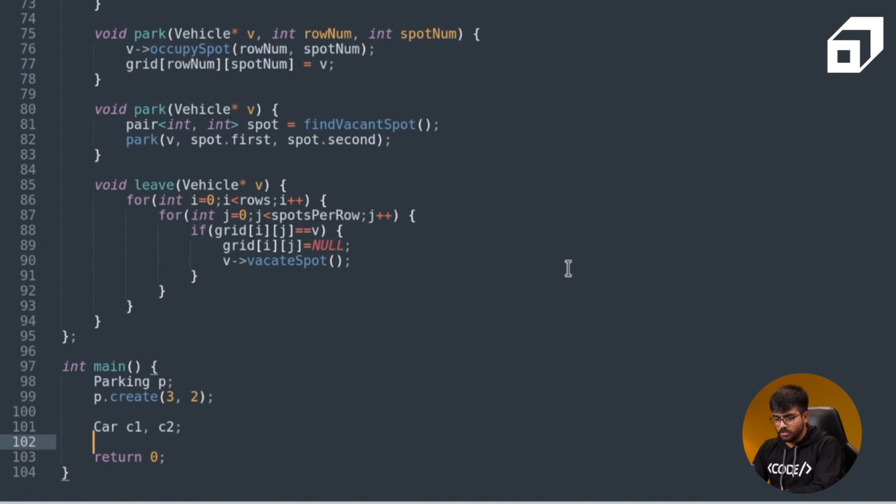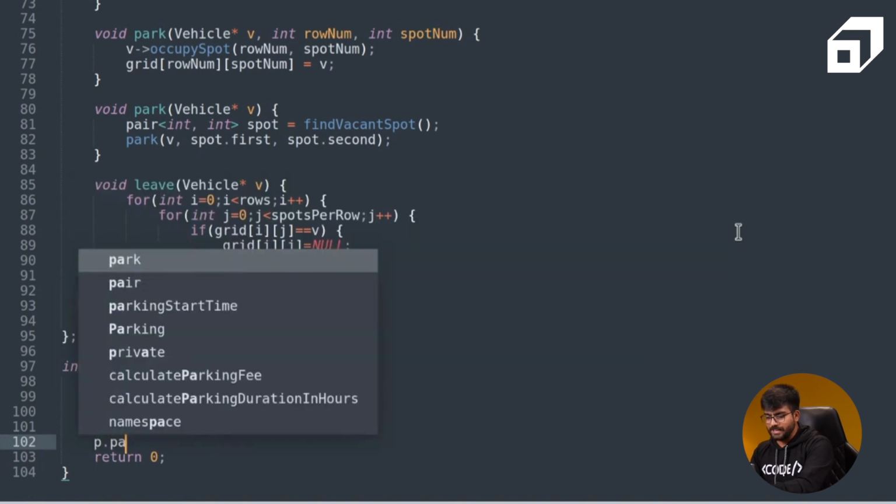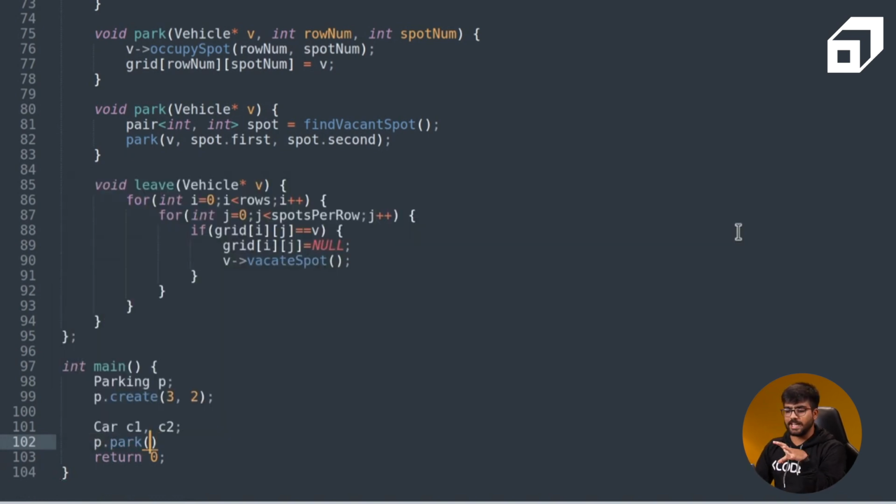So park, we have the park functionality exposed. So what we can do is we can have p.park, and then if you notice the second definition of park, we are using a pointer to vehicle. And if you remember the virtual functions and how we use runtime polymorphism, if not, open a new tab, go to the video where I am discussing about it, and then you will understand how this actually works.